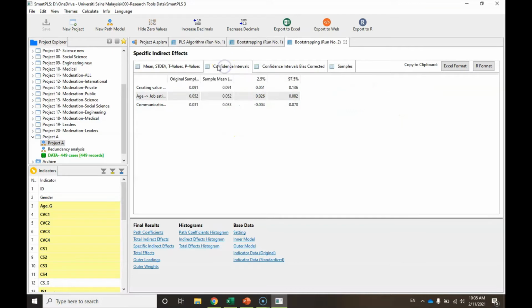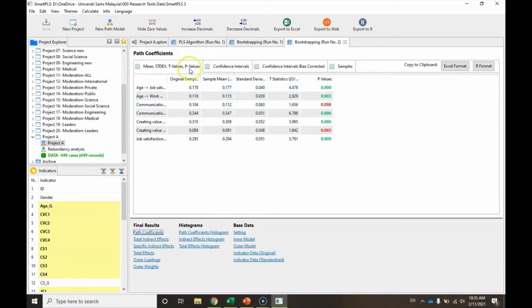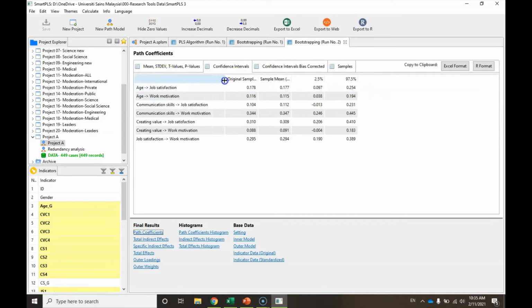Again, if I click on this confidence intervals tab, I can see the confidence intervals, and if I go to the path coefficients, I will be able to see the confidence intervals for the path coefficient of the effect of age on job satisfaction and work motivation here. So these are the two confidence intervals for these two path coefficients.